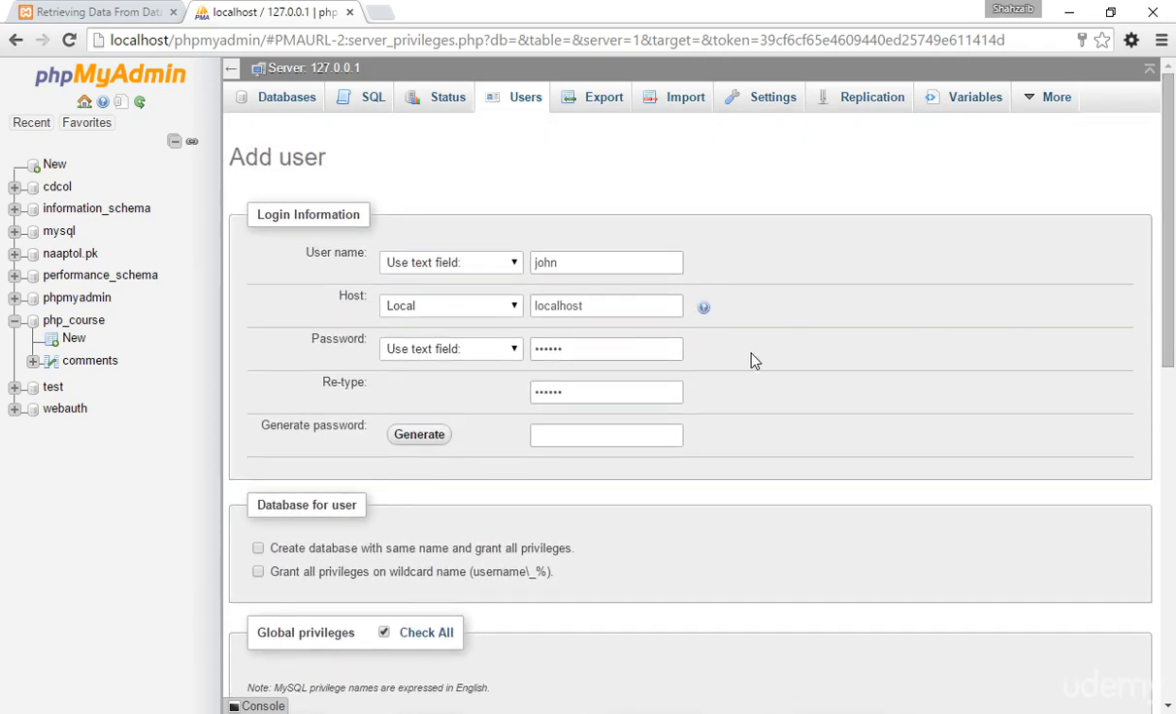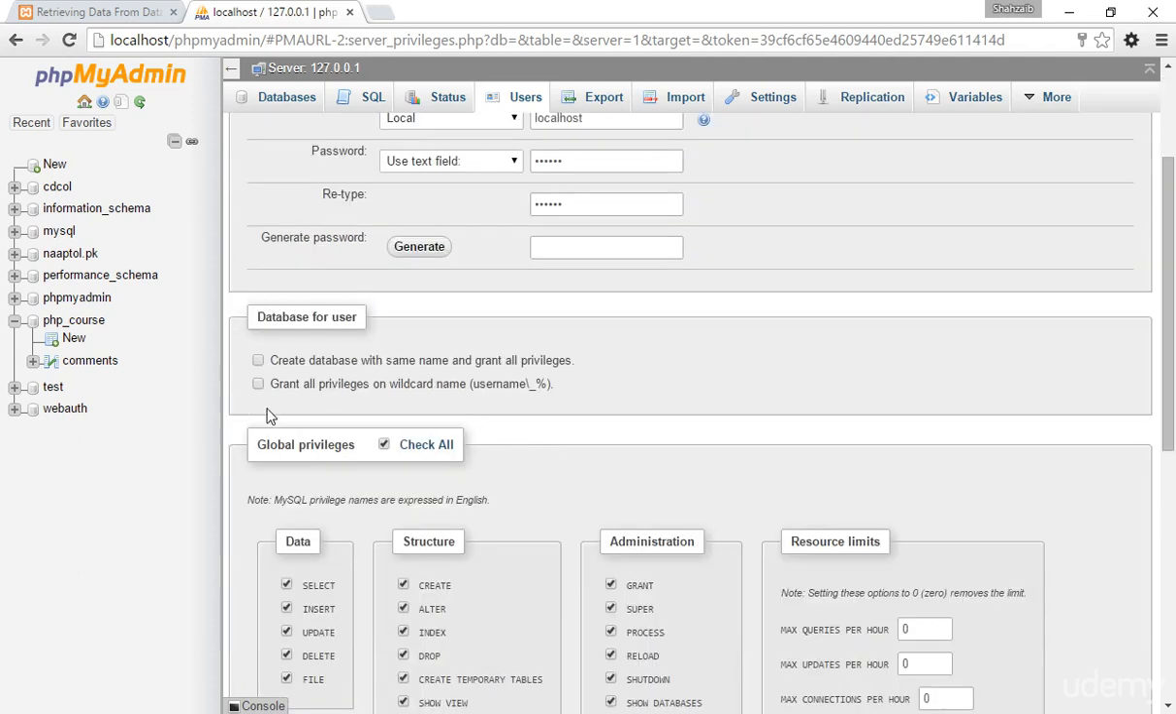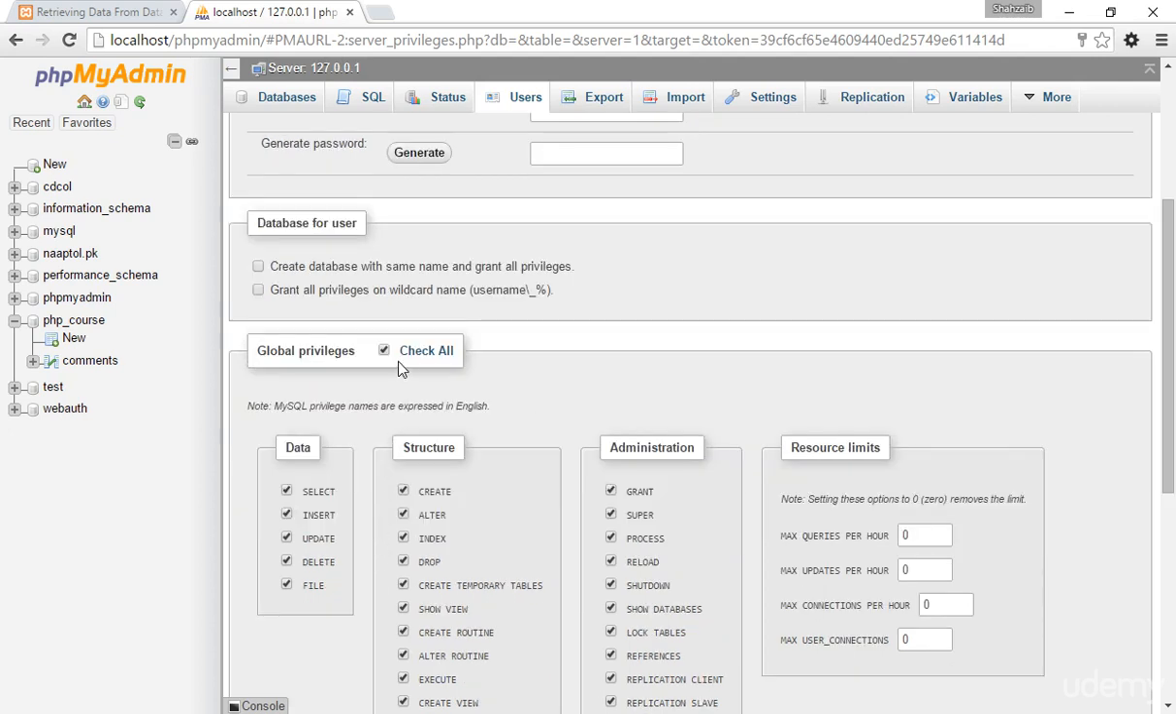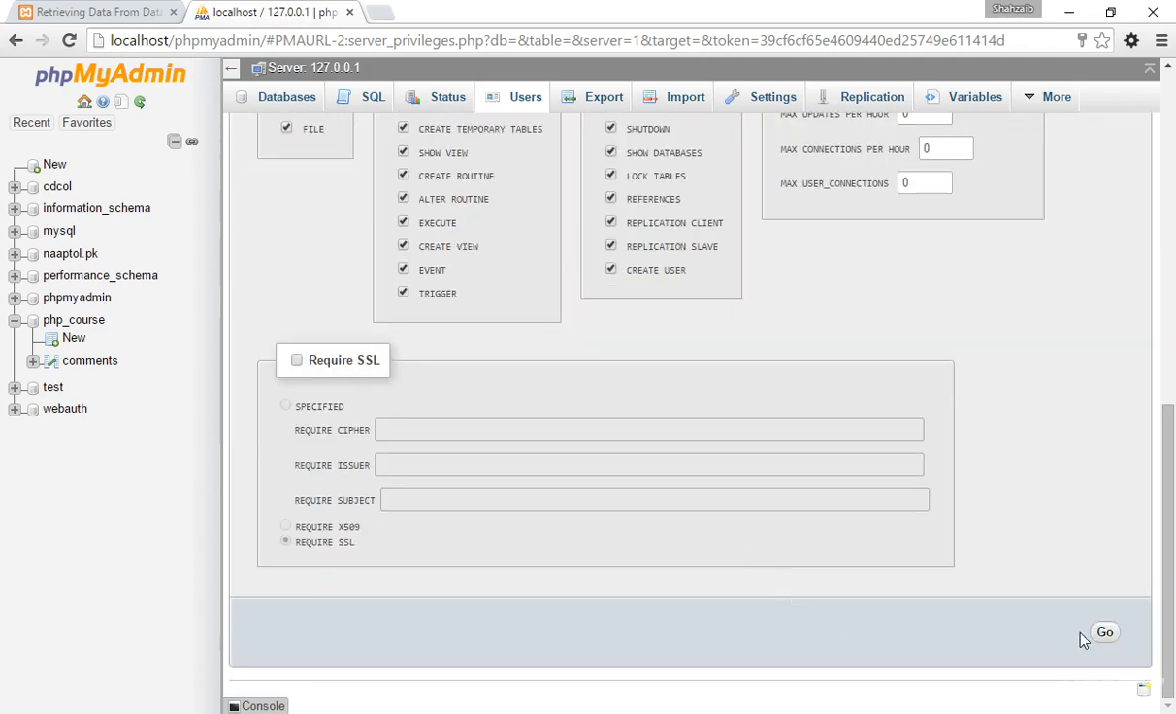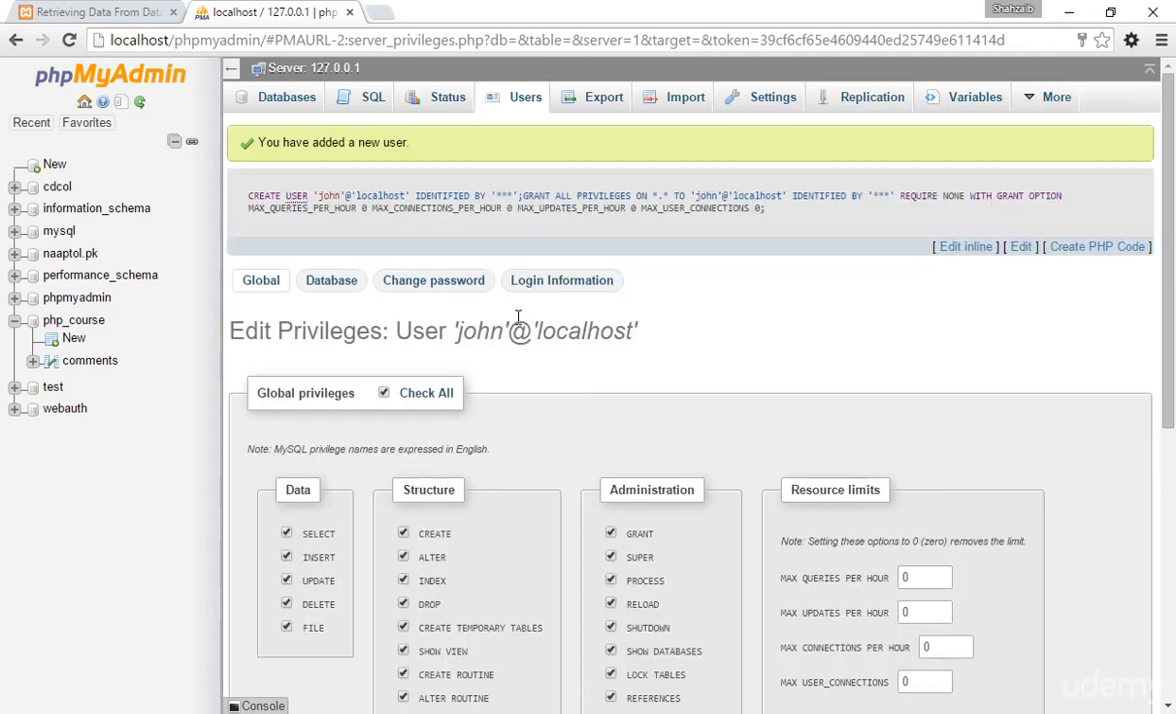Let's review. Just do four things: username, host name, password, and the retype password. You can use the generate option. Don't do anything with the database for user heading, and just click on global privileges to check all. Then simply click on the go button. You have added a new user.